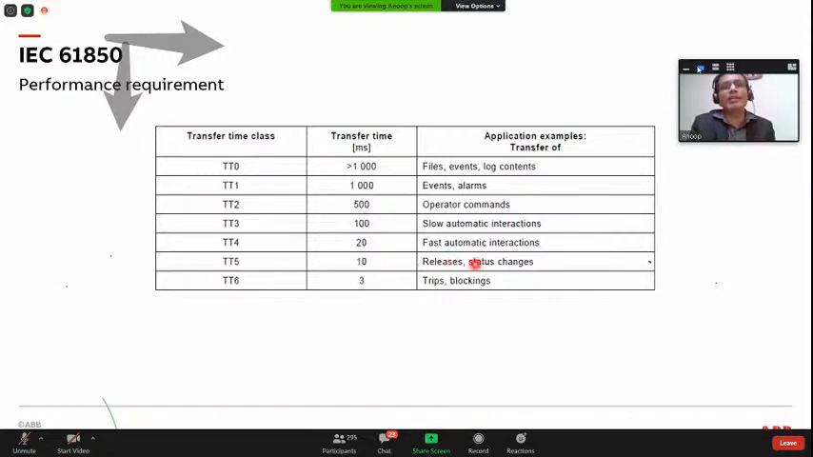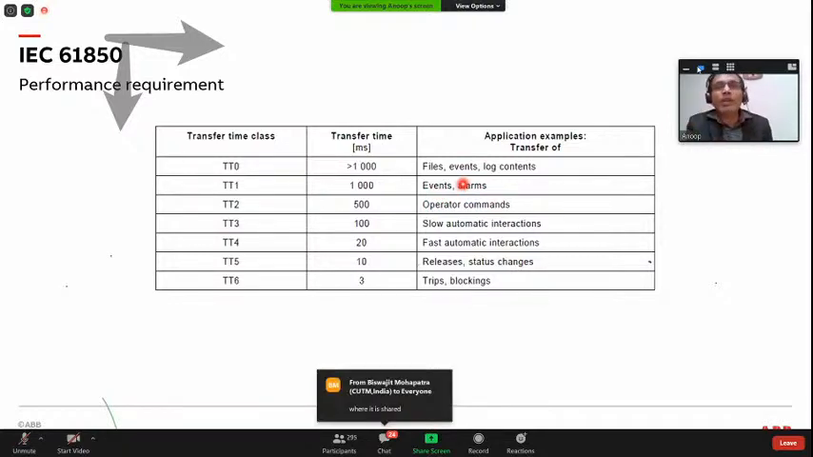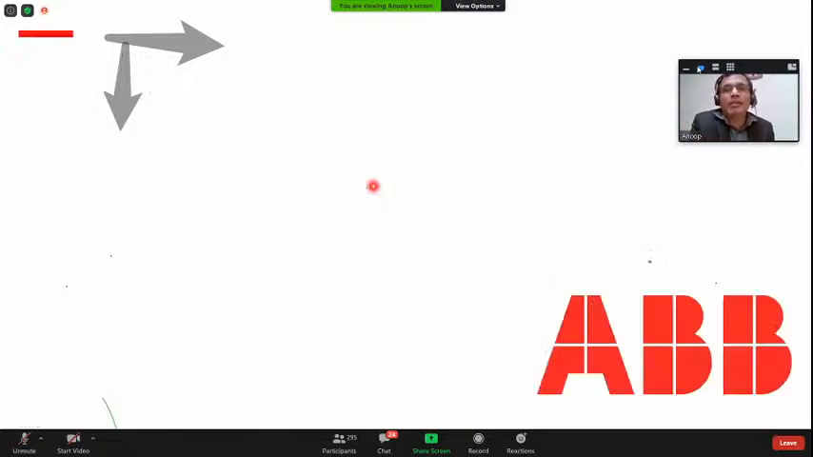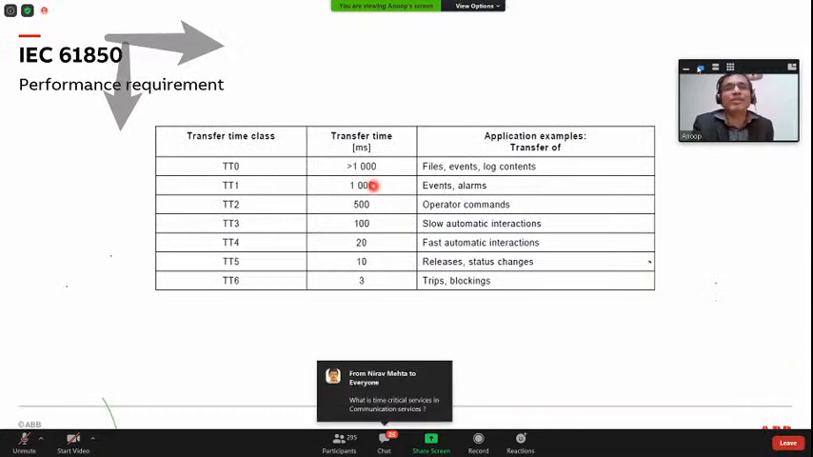And there are release status change, fast automatic interaction, slow automatic interaction, operator commands, events and alarms. So you can see events and alarms. I was mentioning the report. When I'm sending data to the SCADA HMI, it's a human reaction time, so it can be in seconds. That's why you are putting 1000 milliseconds. So some functionality can still wait. I think that is the end of the slide for me.